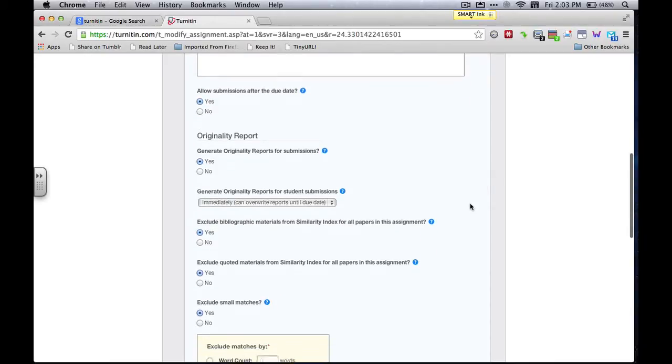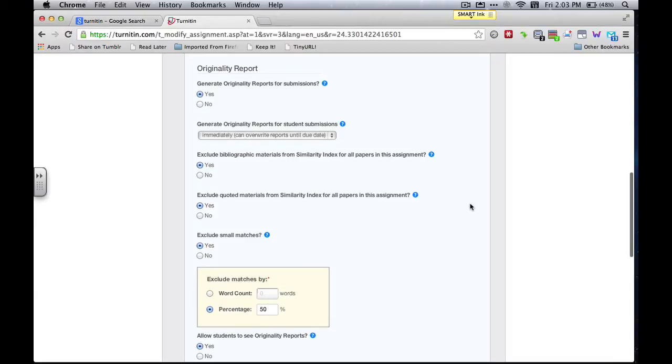There's some options for originality support, originality report. The first one is whether you're going to make an originality report or not. This is whether you're going to check it for plagiarism or not. You probably want this to be yes. I can't think of when you wouldn't.